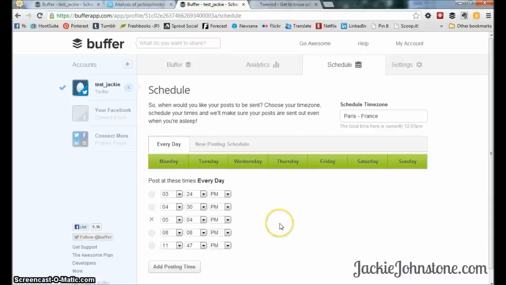But there you go. So now you've got a totally optimized Twitter schedule to share out the content that you find on the internet. Okay, so we're going to share some articles and put them in our Buffer so you can see how it works.